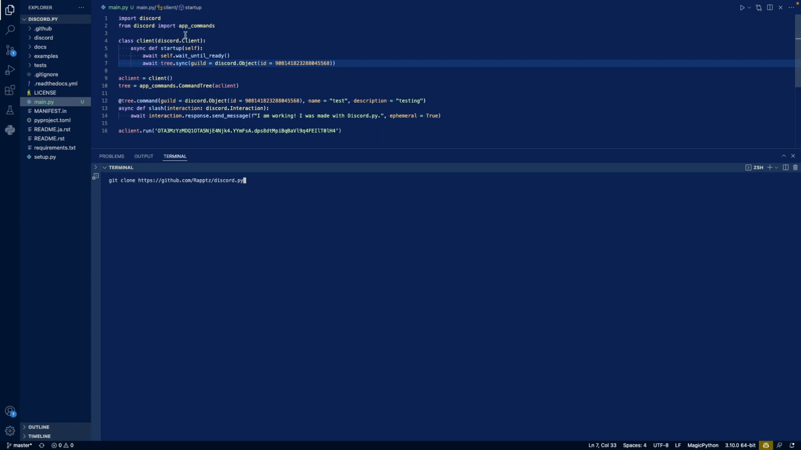So we have Discord and app commands. The app commands is for our slash commands, and then we subclass our client, called client, and then we wait until the bot is ready, and then we sync our tree. So this will sync to a specific guild. If you want to make it global, you can just remove this. But in our case, we want this because if you specify a guild or guilds, then the bot will push out those slash commands or update those slash commands instantaneously, while for global, it can take 1 to 24 hours.